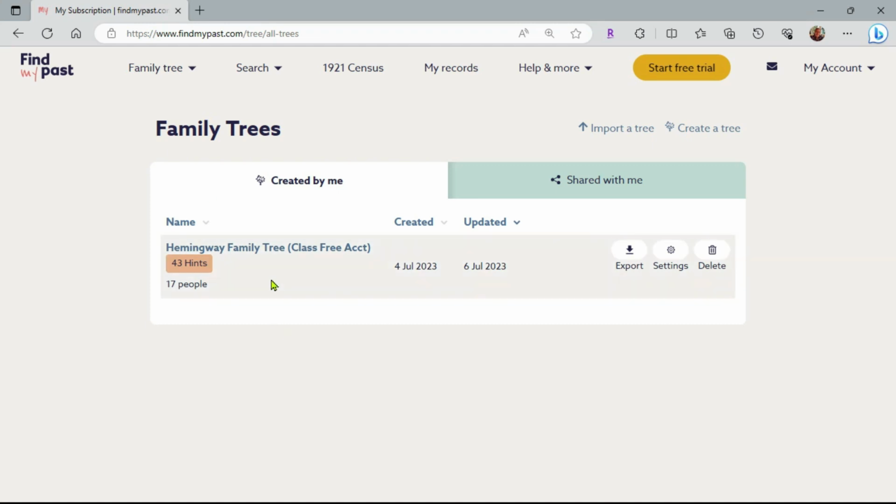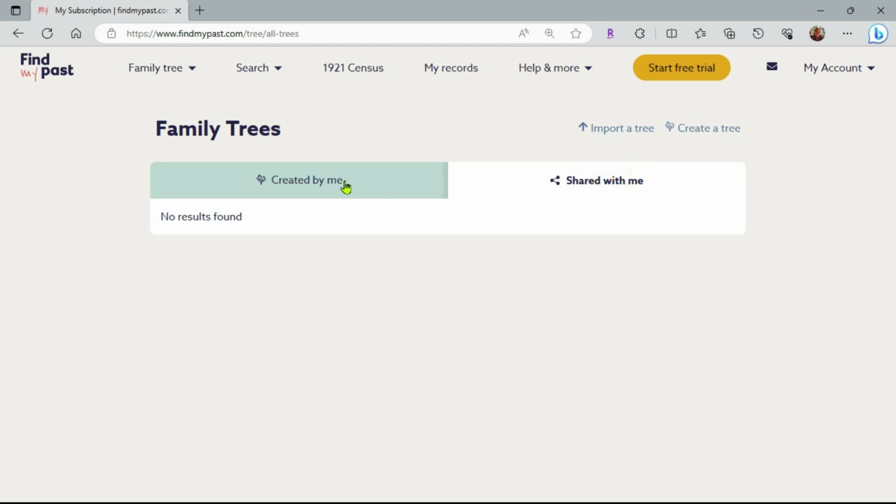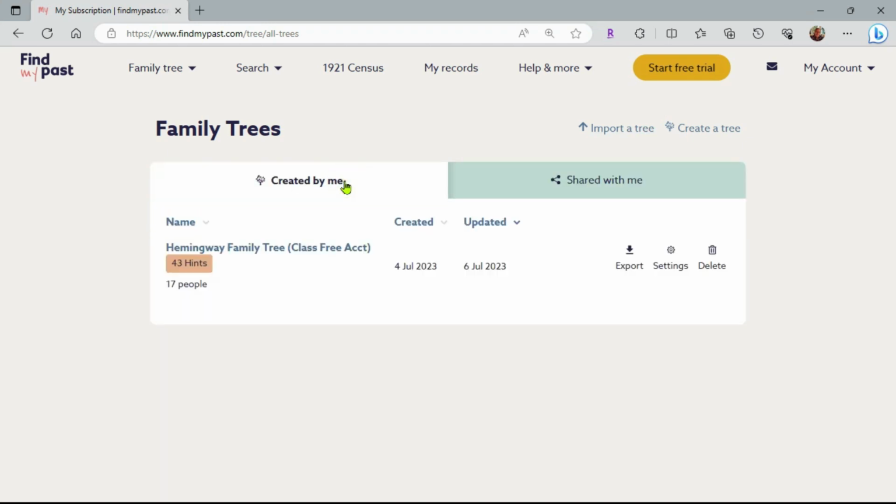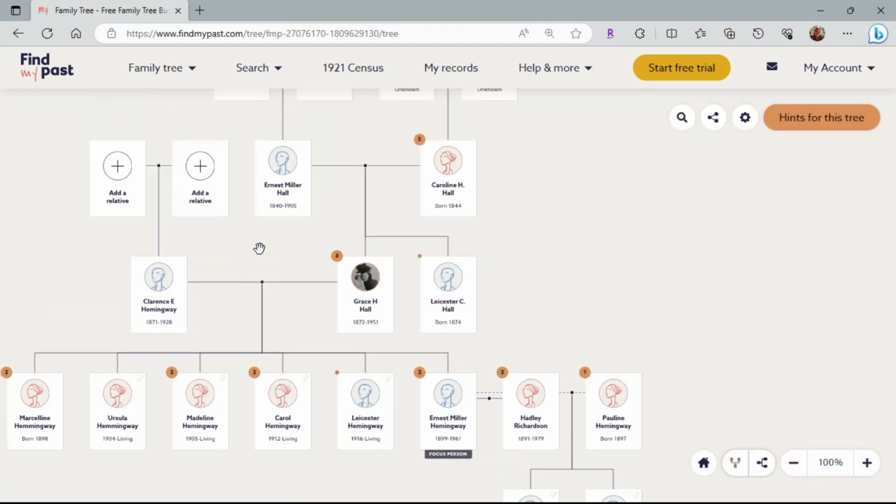There's only 17 people in it now. And I can export it. I've got different settings. I can delete it. And I can actually share a tree as well, and have a tree shared to me. So all the functionality in terms of building trees in a free account is the same as you would get in a paid account. So let's pop into the Hemingway family tree and see what's available on profiles.